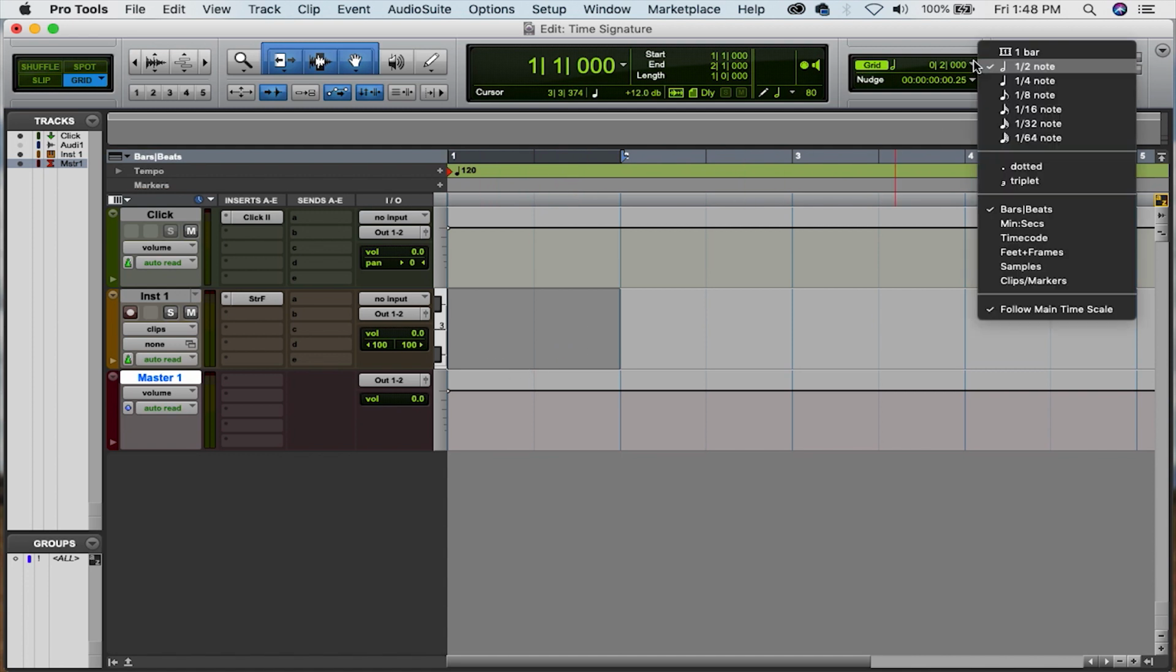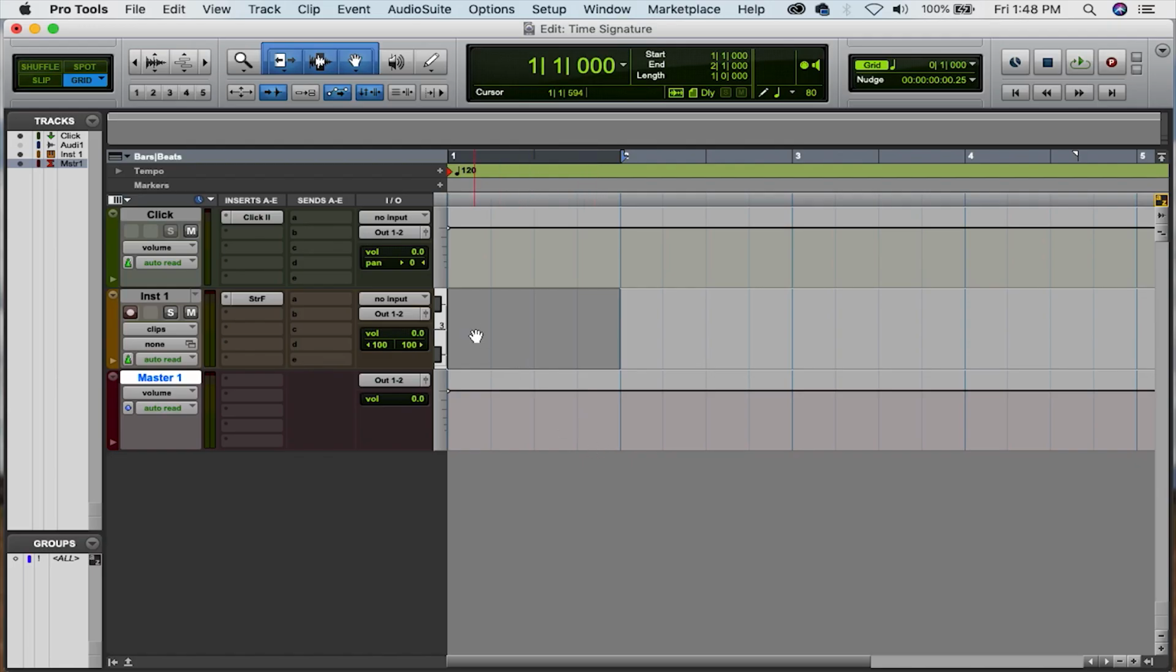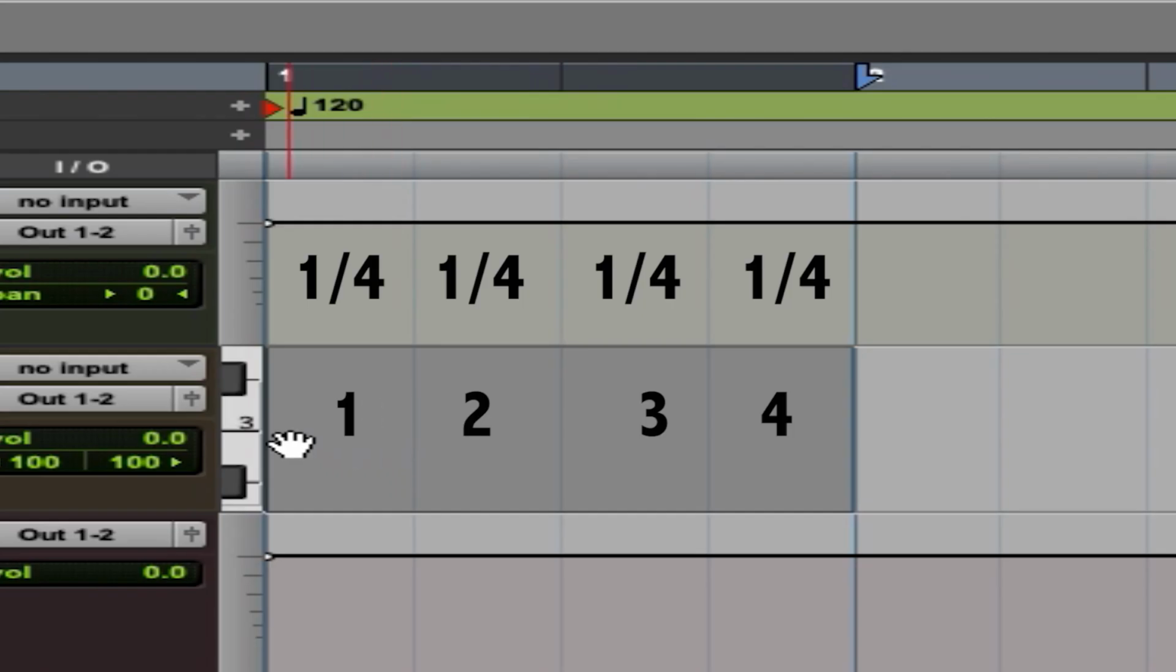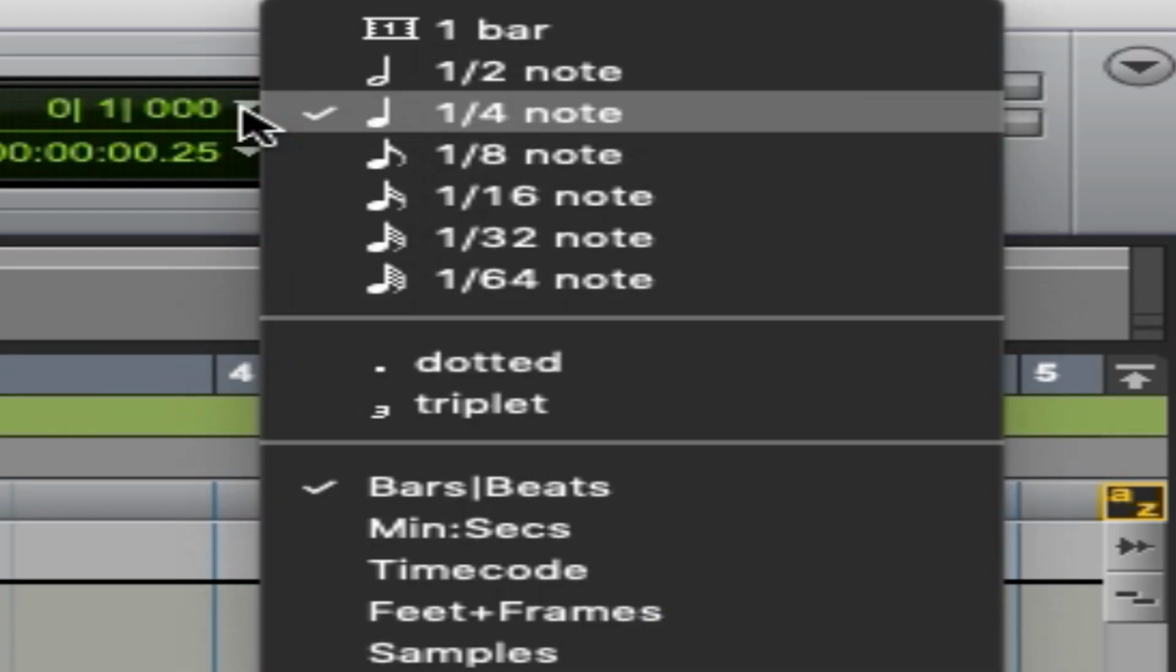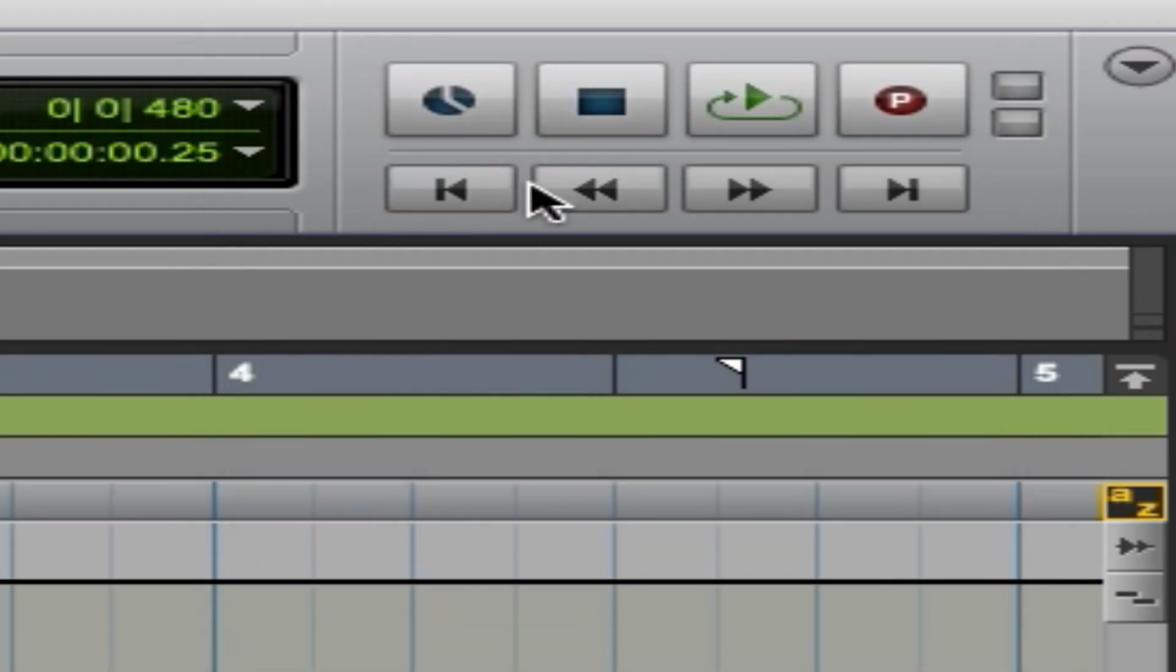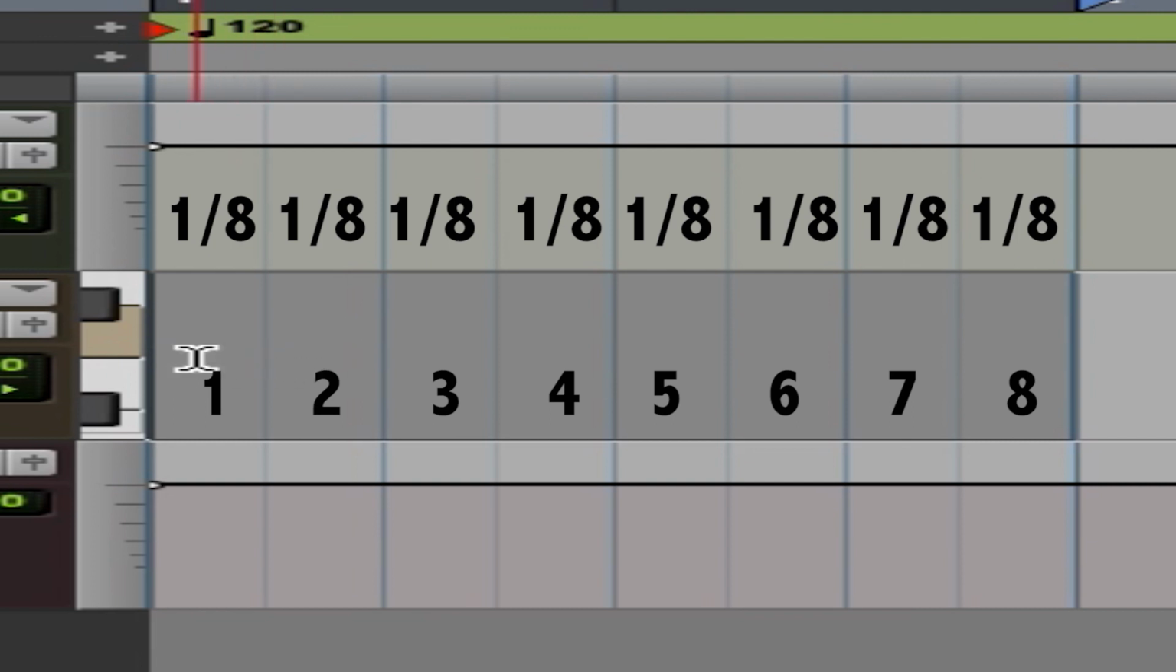So let's come down to the quarter. Now we see the lines in between. If we count now, 1, 2, 3, and 4. So 4 of these quarter notes make up a whole note. Let's go further into the 8th note. Now we see this is 8: 1, 2, 3, 4, 5, 6, 7, and 8.